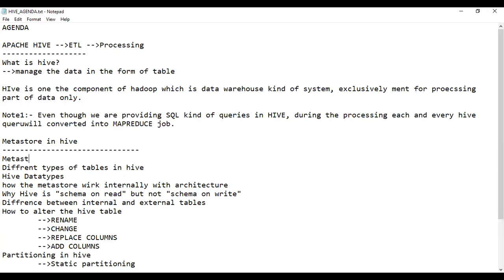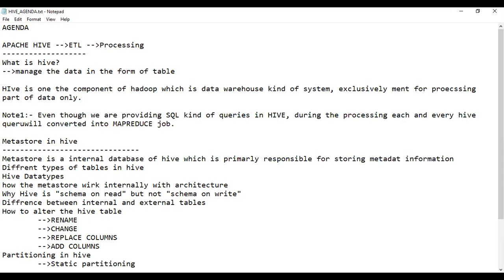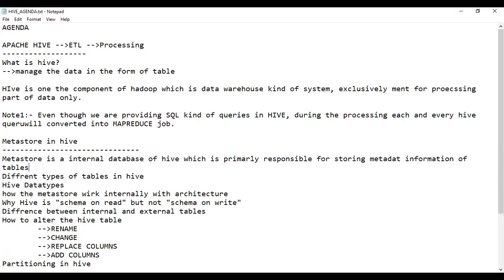So the metastore is an internal database of Hive, which is primarily responsible for storing metadata information of tables. So you are aware of metadata. What is metadata? Data about data. That is, metadata is all about data about data. So the metastore is the internal database of Hive, which is primarily responsible for storing the metadata.